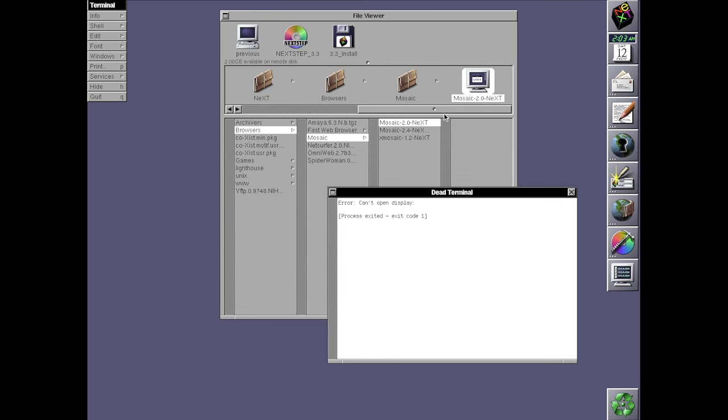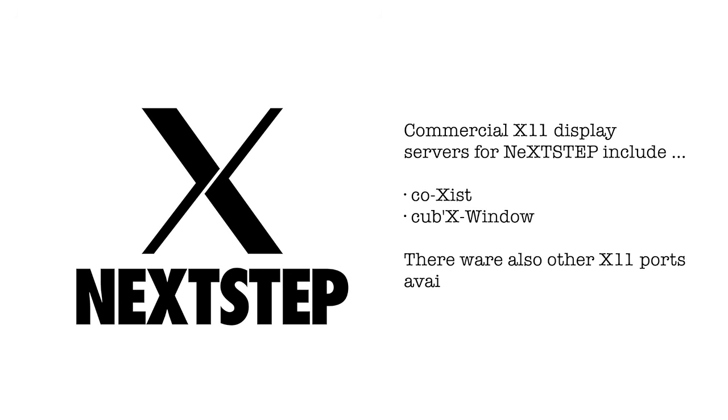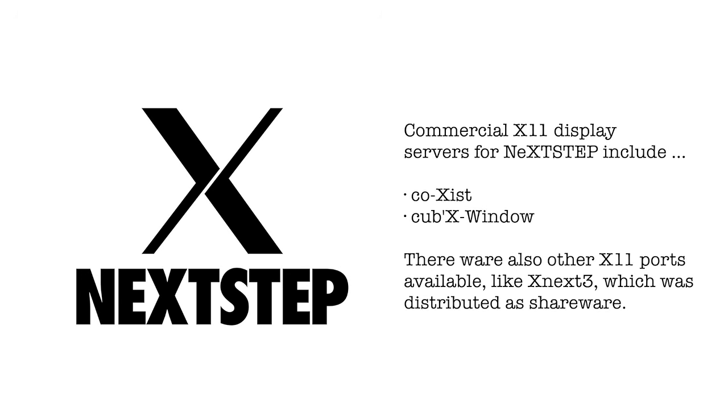Mosaic required X11, the standard display system for Unix, which NeXTSTEP didn't include. Instead, NeXT used its own display server based on Display PostScript. To run Mosaic, you had to install a separate X11 environment like Co-Xist or Cubicle Window, both third-party tools that brought X11 compatibility to NeXT.